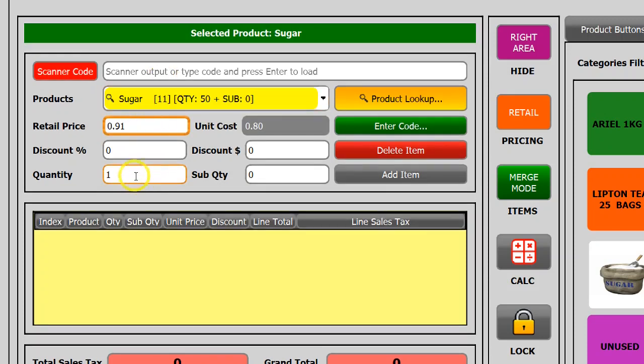Now suppose the customer is purchasing 2.5 kg of sugar. How would you write that in the quantity field? There are 2 options. Either you can write it as 2.5, or you can write 2 in this box and 500 here, where 500 is the gram and 2 is the kg. The easiest way is to write 2.5 here. So we will use this method.